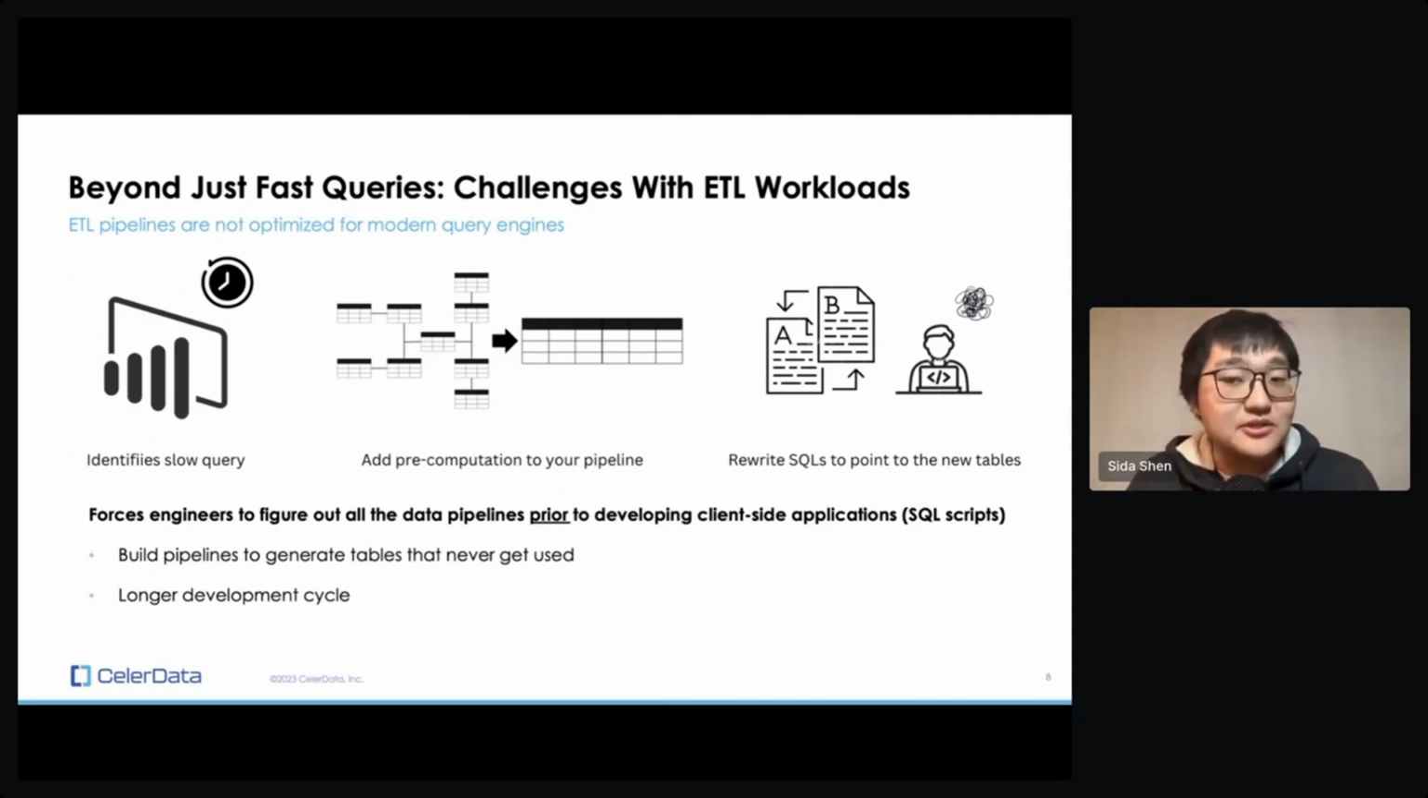Let's take an example here, right? Let's say you're using Spark to do that pre-computation job, and that's common, right? Let's say your data user identifies a slow query and reports it to you. You're the data engineer, right? And you add a pre-computation to your pipeline. That can be a denormalization pipeline that joins all of the tables and creates a flat table that contains the result of the join, right? But that's not the end of it. It's not going to take effect until your SQL script is rewritten to point to the new denormalized flat table, right, for it to take effect.